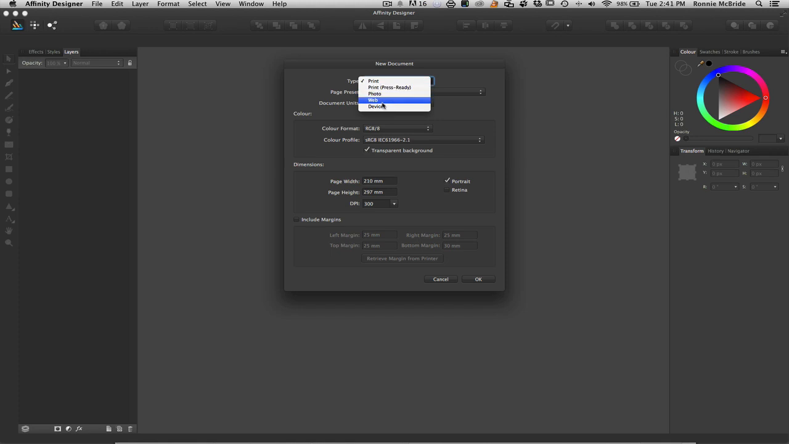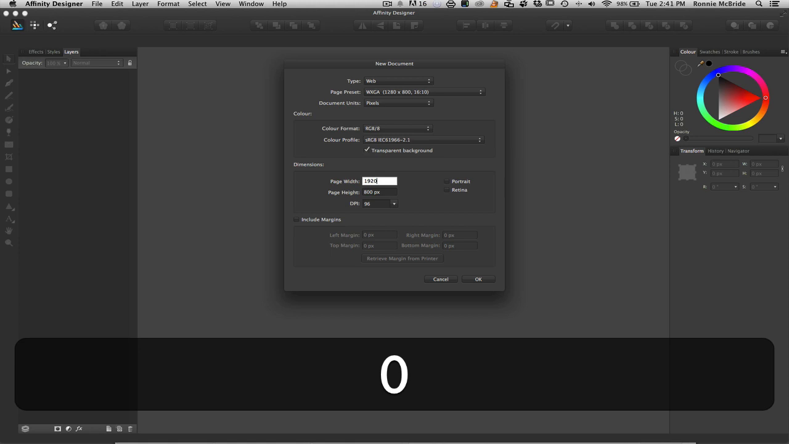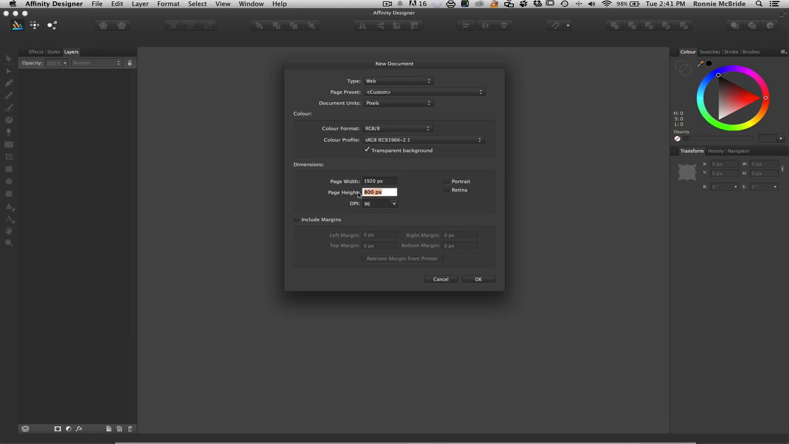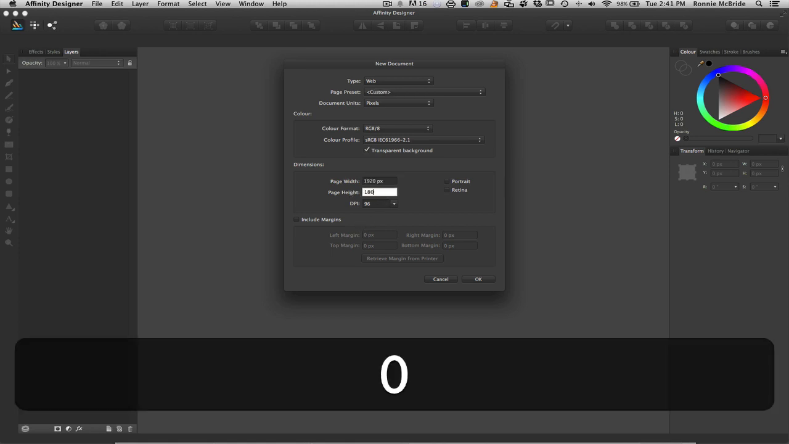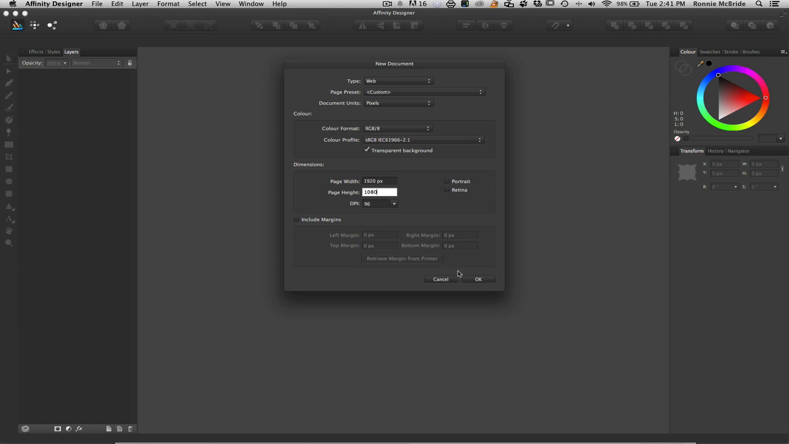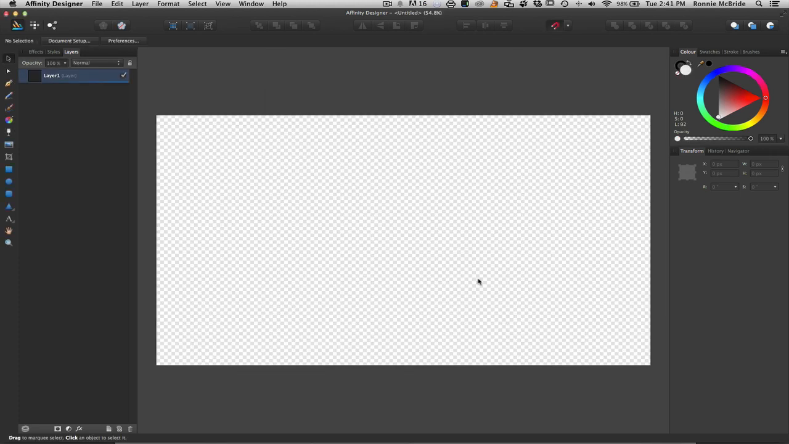I'm going to set this to web, and I'm going to leave it RGB, and we're going to make the page HD. So we're going to make it 1920 by a height of 1080. Okay. DPI doesn't matter. It's fine here. And we're going to say okay. DPI was only important if we were printing. We're not printing. We're just making something for screen resolution.